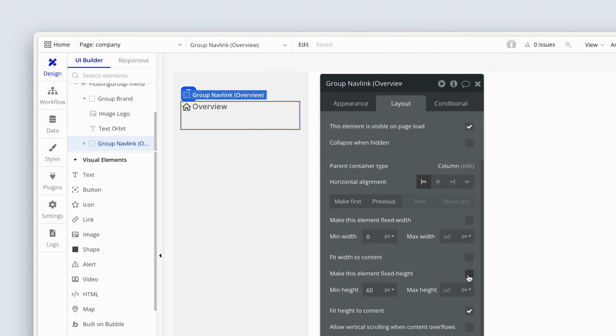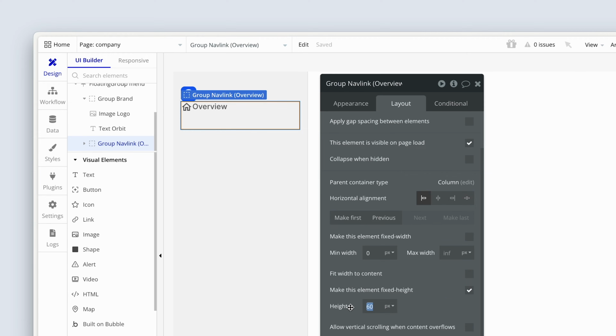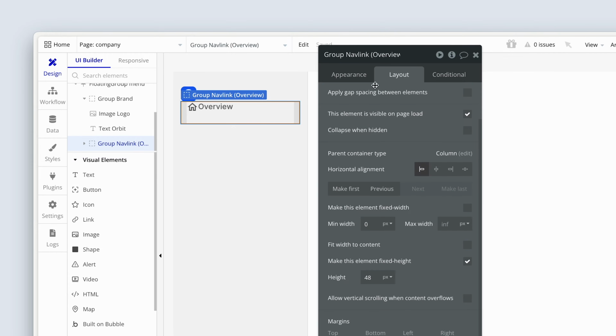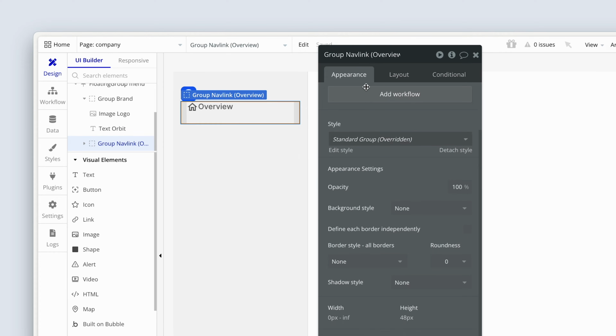So I'm going to set a fixed height because that will never change. I'm going to set it to 48 pixels. Fantastic. Now I'm going to add some padding to this. So I'm going to say 12 and 12, left and right. We don't need padding top and bottom because it's a fixed size. Let's finish setting this up.